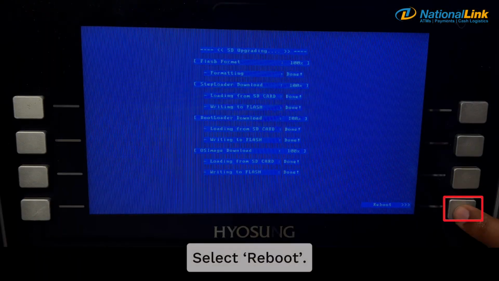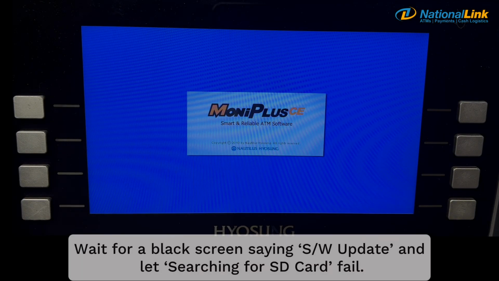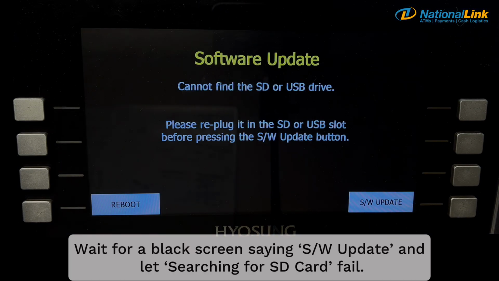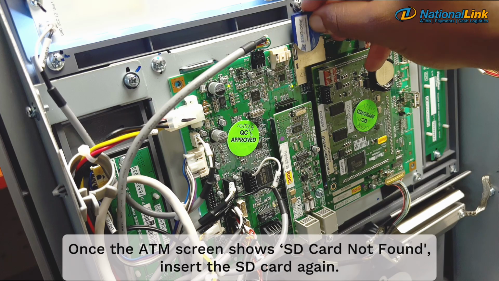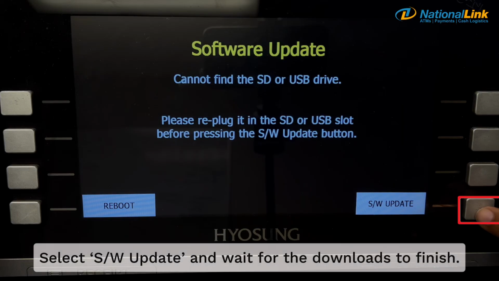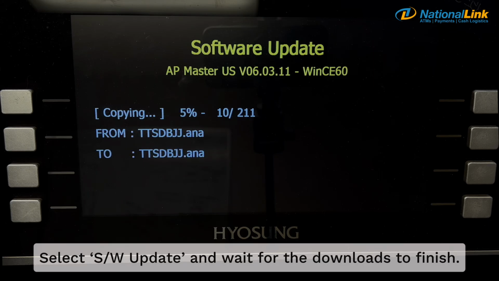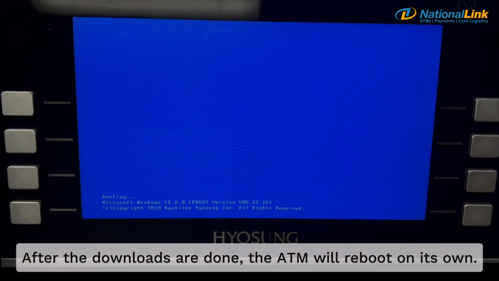Select Reboot. Wait for a black screen saying SW Update and let searching for SD card fail. Once the ATM screen shows SD card not found, insert the SD card again. Select SW Update and wait for the downloads to finish. After the downloads are done, the ATM will reboot on its own.